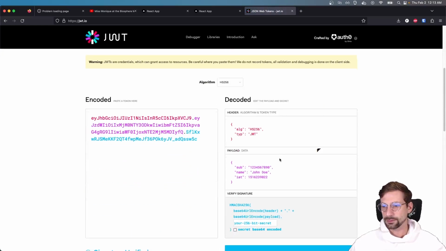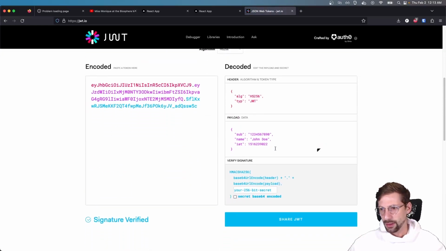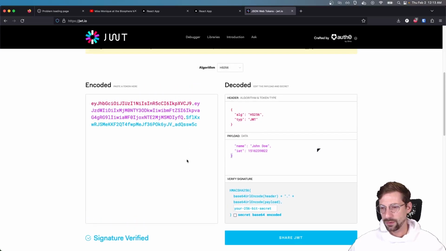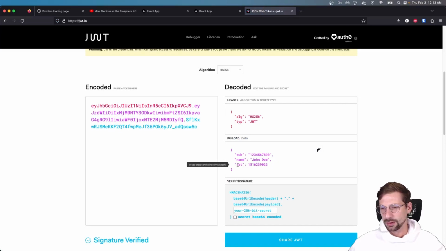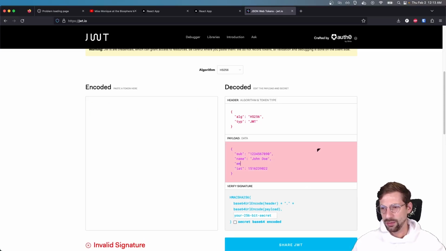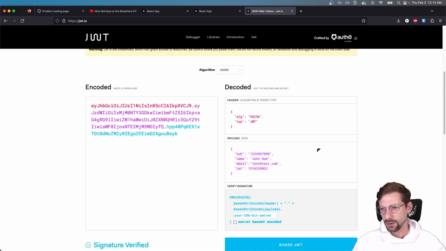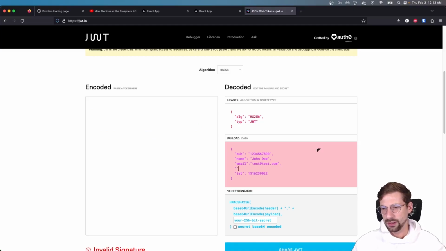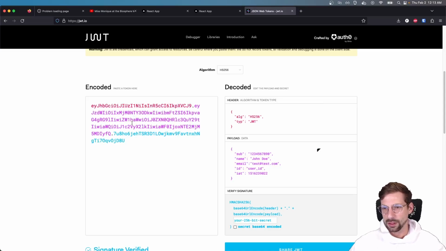JWT.io. So this is information, right? This is our payload, and we have sub, name, and iat, which stands for issued at. But I can also add an email here, test@test.com, and I can also add the user ID, just like we did on our user. Obviously, the ID would be of type MongoDB. So we would be getting that there.